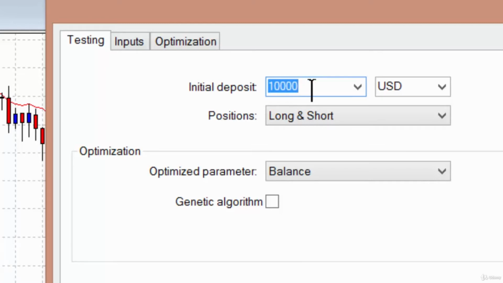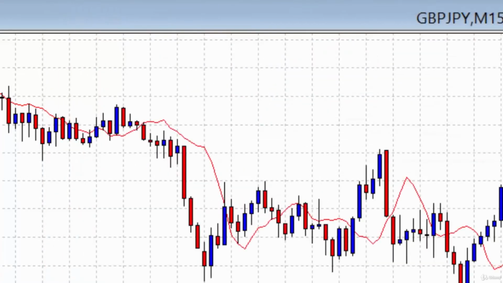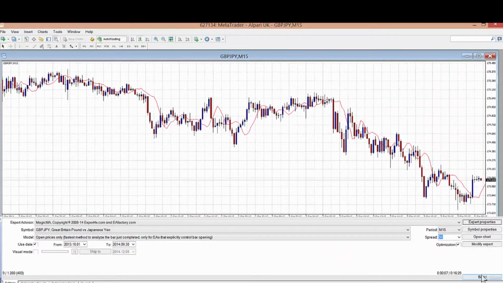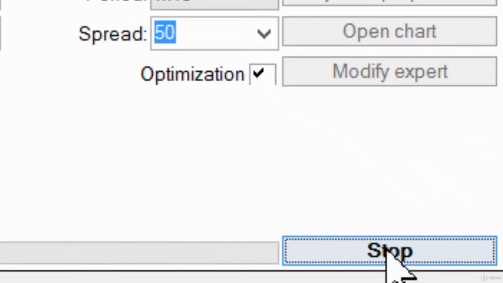Now, 10,000 should be fine for a 0.1 lot size. Also, I want to make sure that this genetic algorithm is not ticked, because I actually want to see the actual results. So we say yes, that's fine, and I can then do Start.